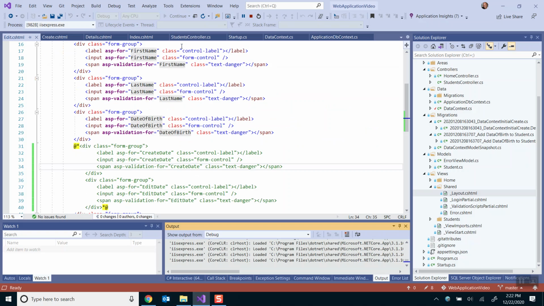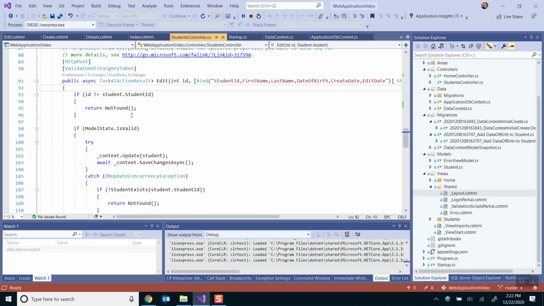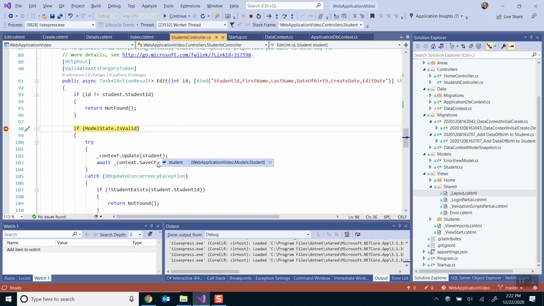So let's in fact put a breakpoint in our edit post statement, and I'll put it just at this model is valid. Now I'm going to save that. So model shows as valid. I have a student ID of 6, and that means that I have a student. Now take a look at our create date and edit date. That is the null value of DateTime. That's not good, because if I go through saving this, I'm going to lose my create and edit date. So we don't want that.